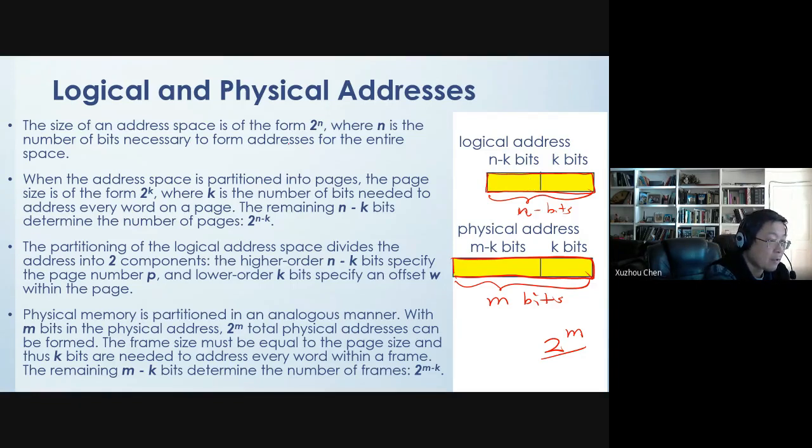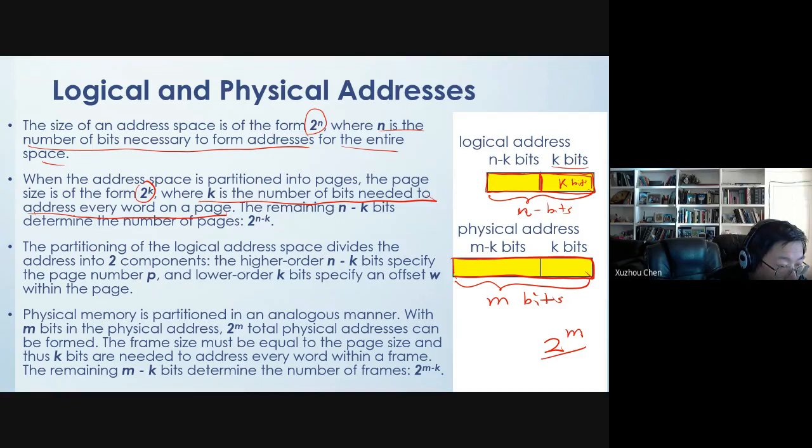The size of the address space is of the form 2 to the n. That's the logical address space, where n is the number of bits necessary to form an address for the entire logical space. Now, when the logical address space is partitioned into pages, the page size is of the form 2 to the k, where k is the number of bits needed to address every word in the page. So you divide the logical address into two parts. One part is the k bits, and the remaining is n minus k bits.